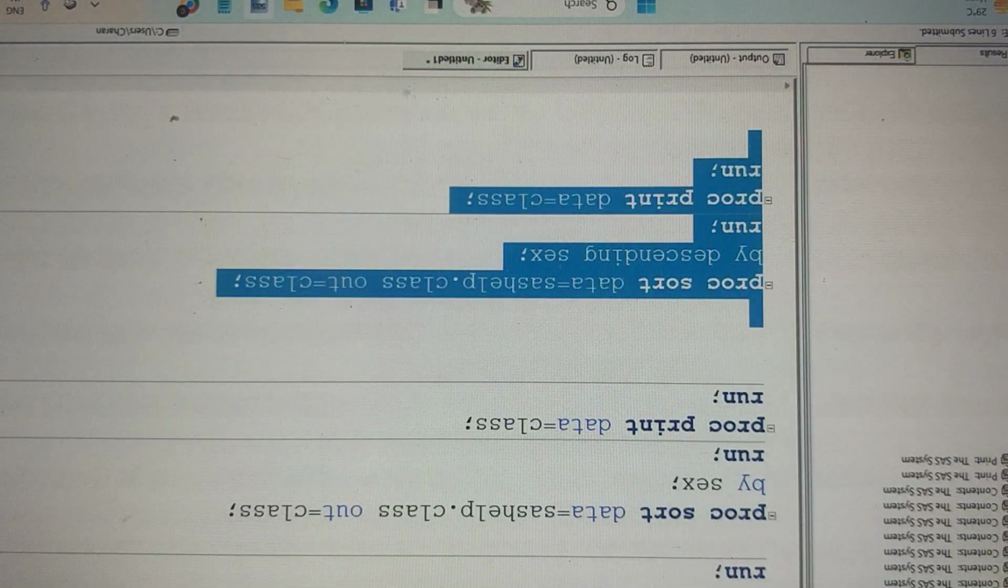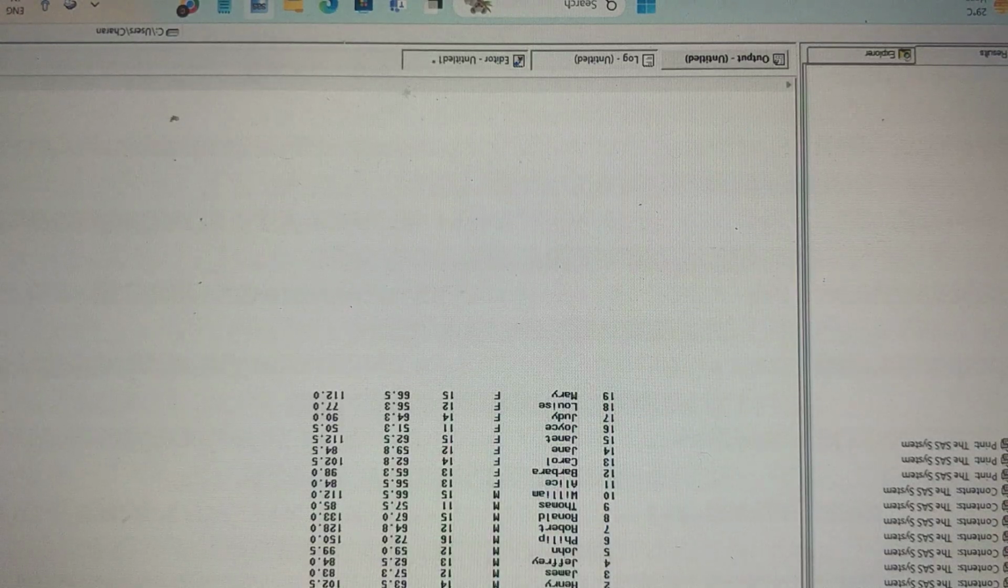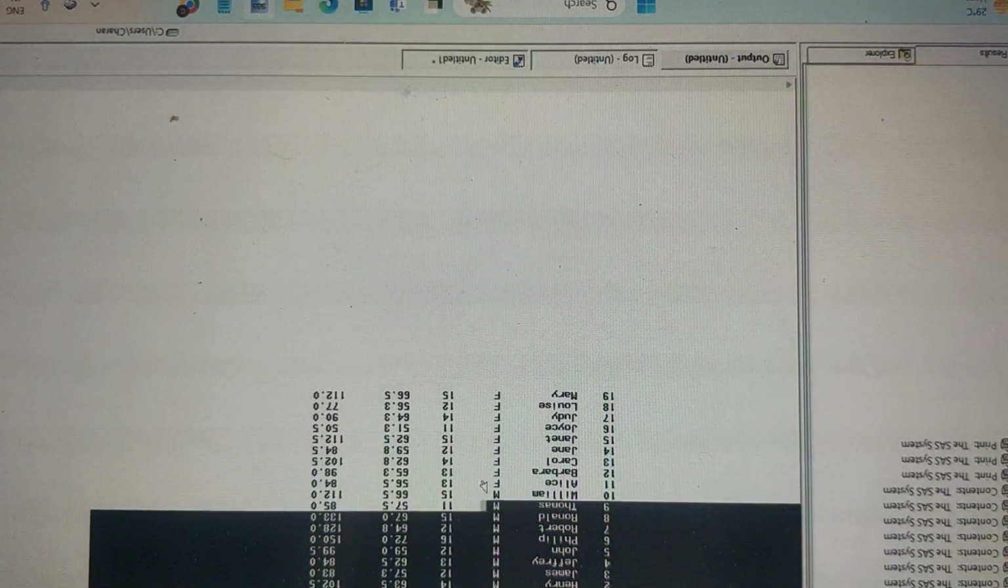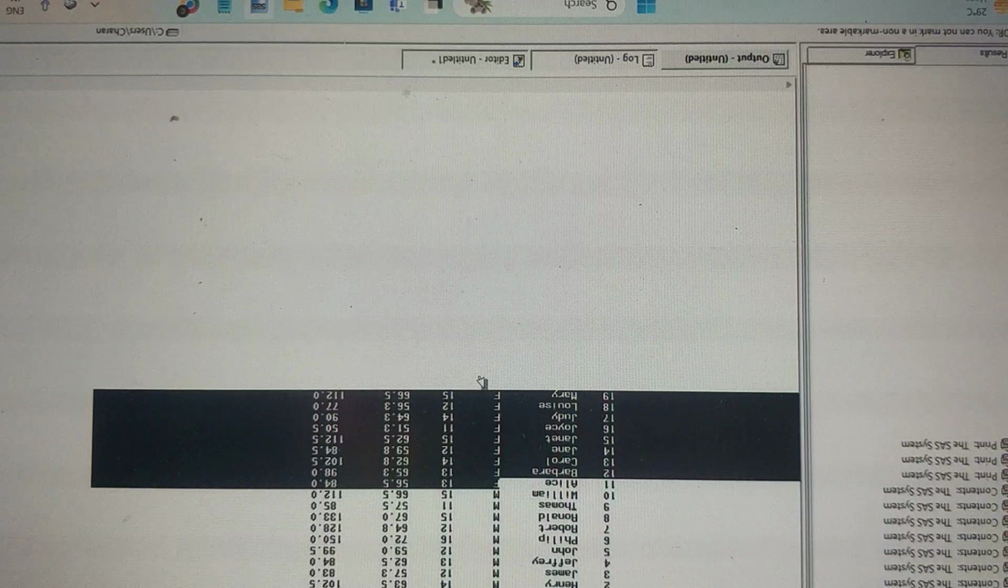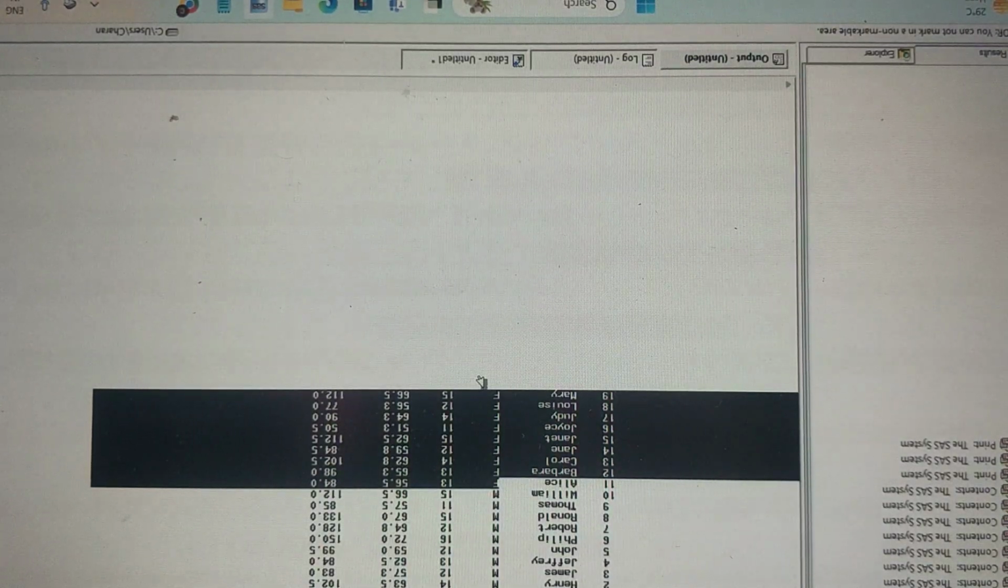When I submit it, we can see it here. First is the male category only. The second is the female only. You can see here, male and female, I have printed both here.